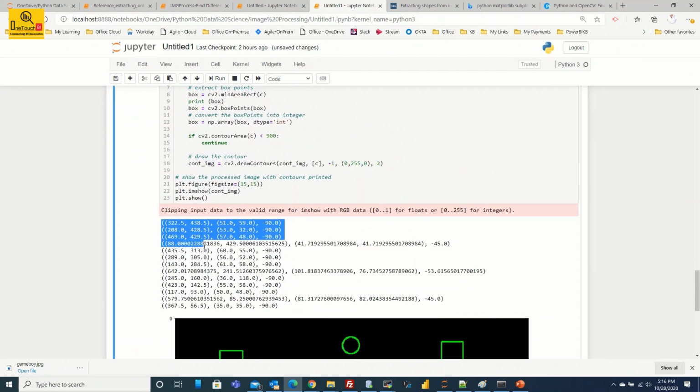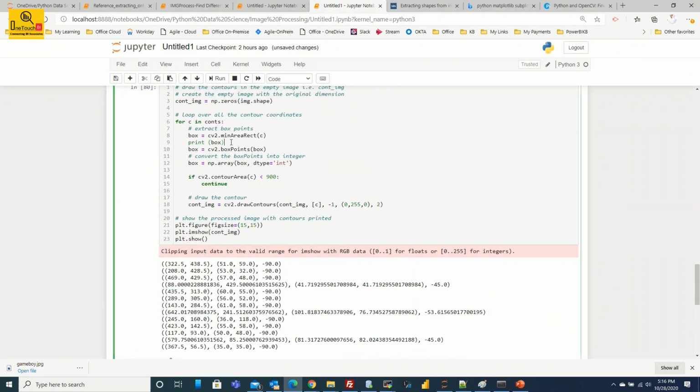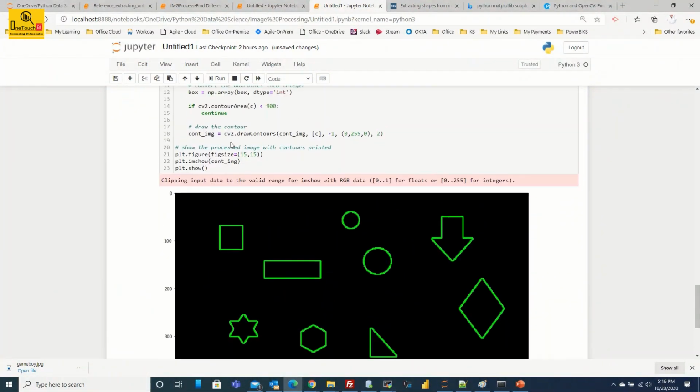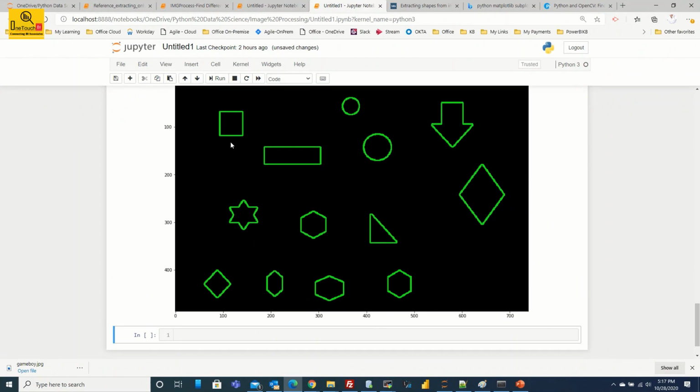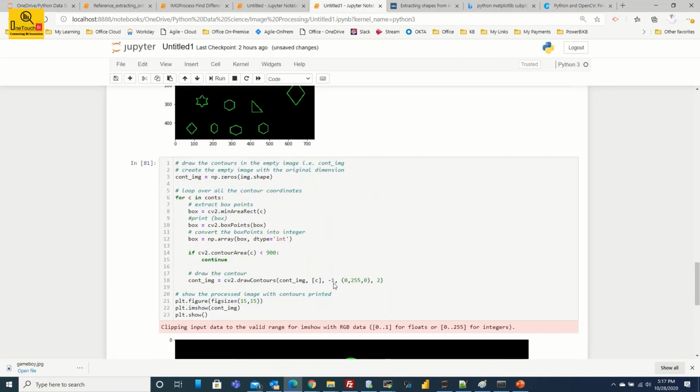Why am I getting boxes printed? Because I use the print box function. Let's comment it out. It is not required. Now it is good. Now you see 4 plus 2, 6 plus 3, 9 plus 4, 13 objects printed.